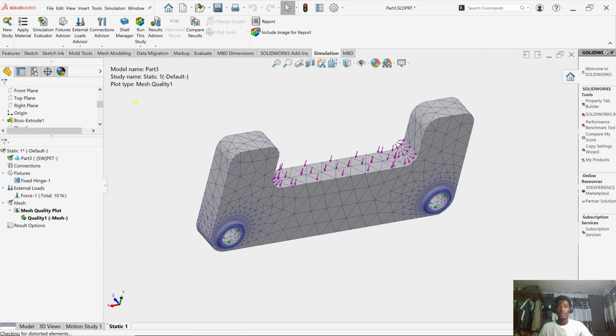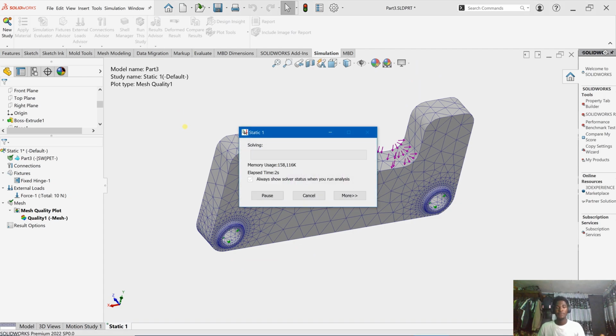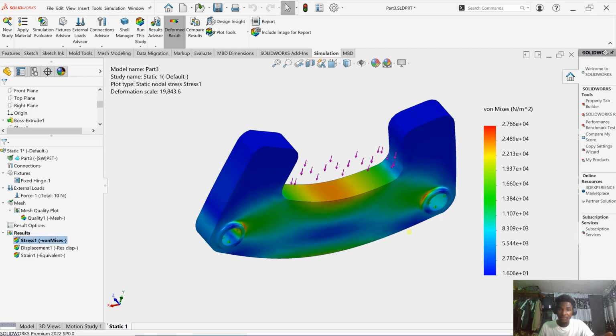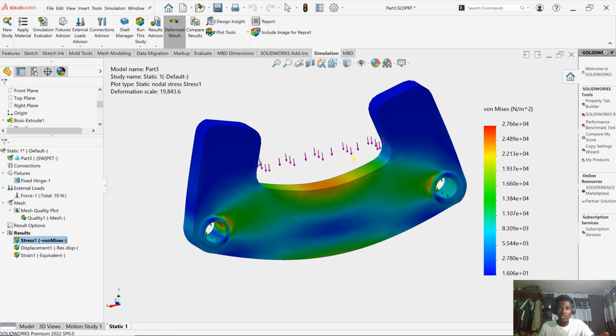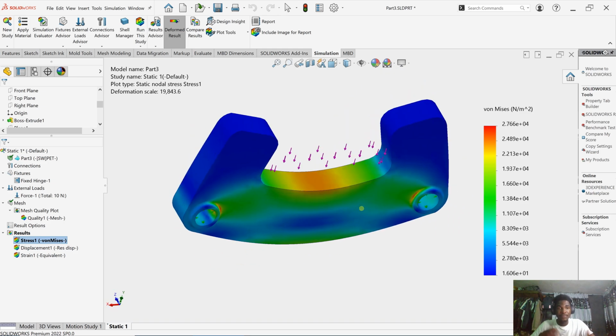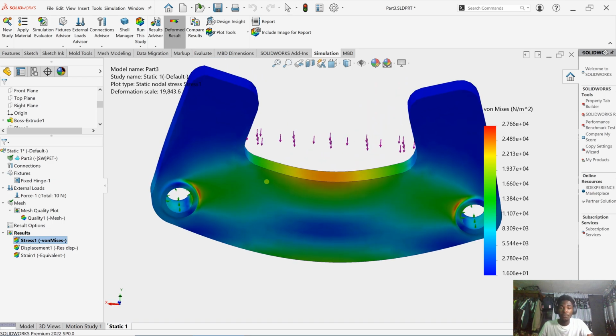The next thing to do for this static simulation is to run the study. When you run the study, you're going to get this information. You're going to see the total displacement, the total stress, and everything. That didn't take quite a lot of time. So this is it. This shows you how your part is going to deform. That's the purpose of this static simulation. It shows you where your part is going to deform. So if I were to improve this model, I would know places to improve it from.